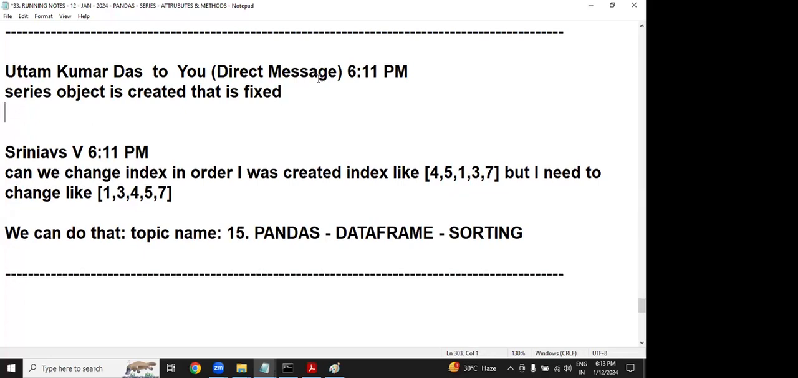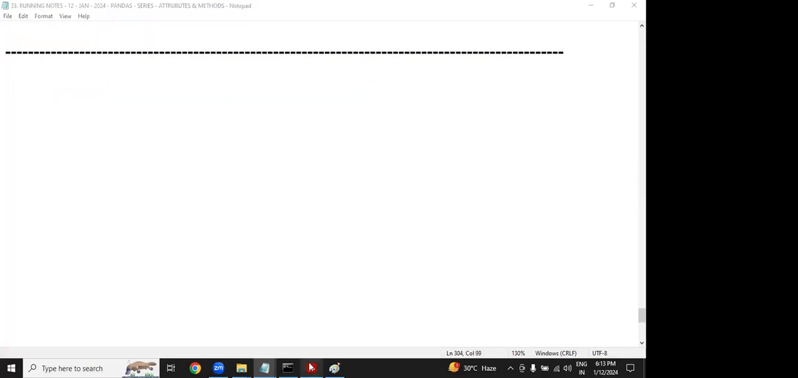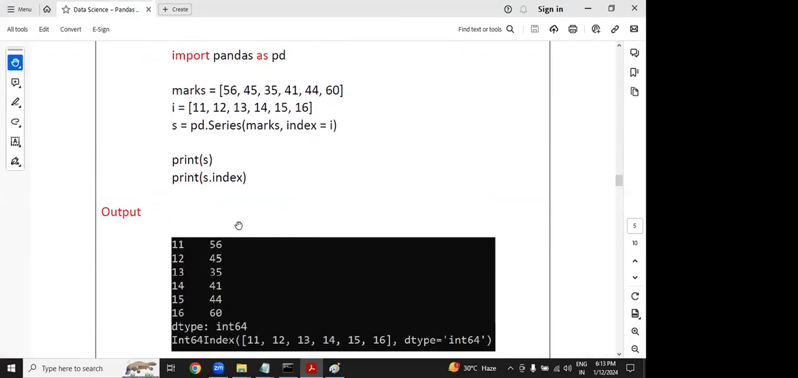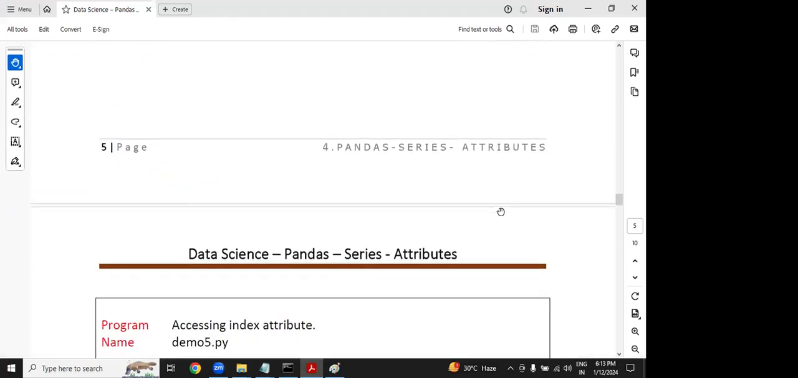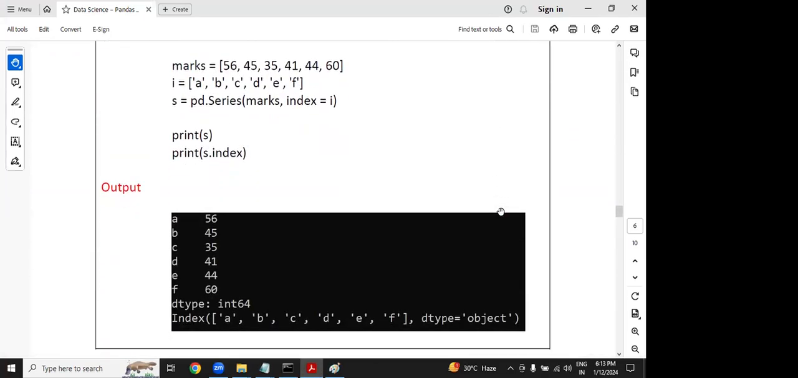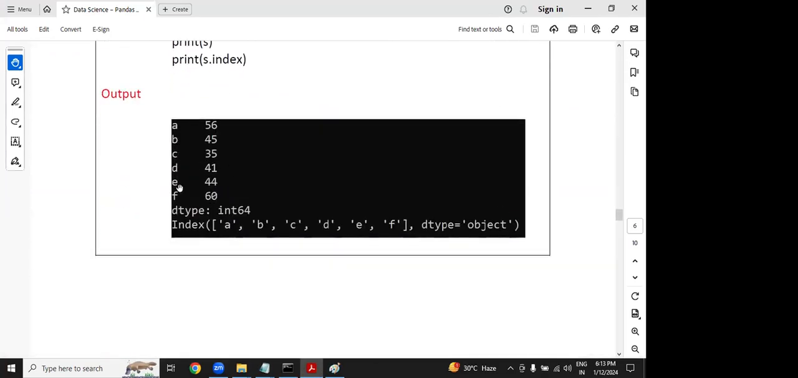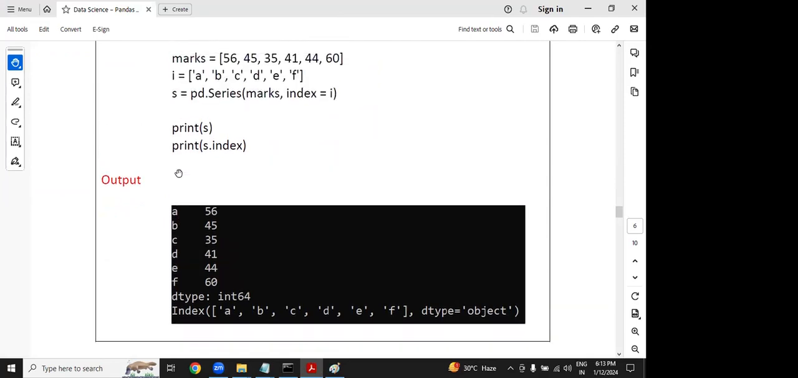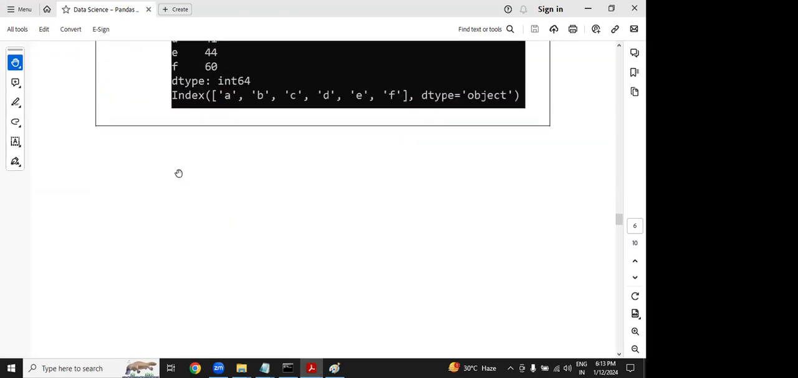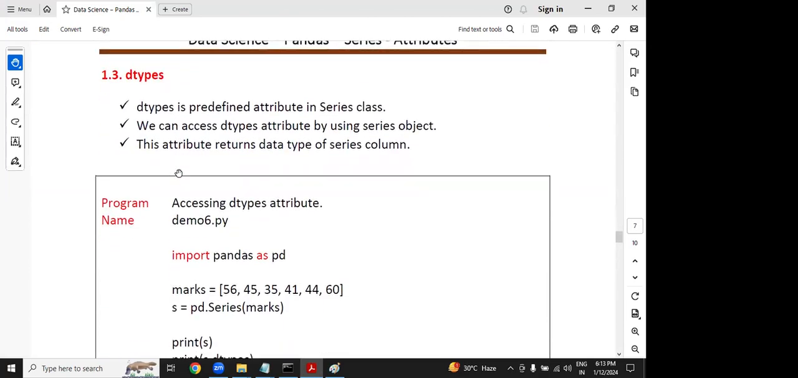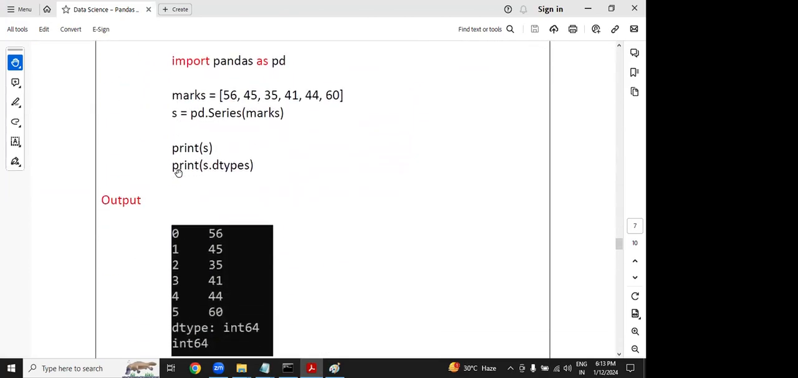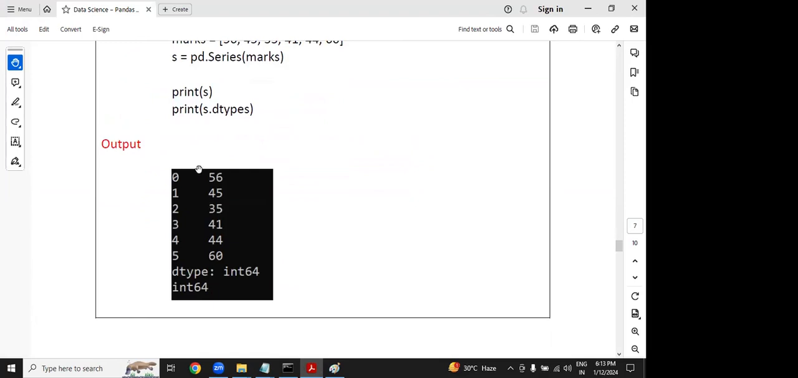Let's move on. Anyway, we are on the right track. I have almost covered everything, and you have to walk through all these examples. The index can be strings also. No matter whether it is a string, number, or some group of anything, it is able to be accessed. Next one, dtypes.